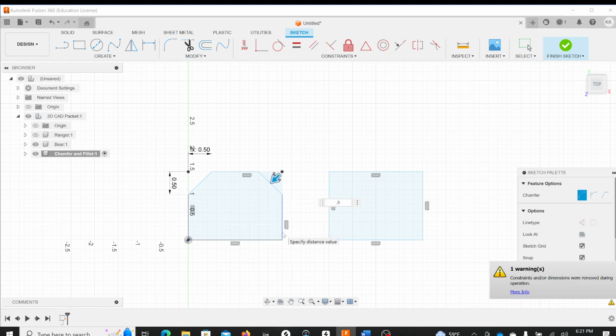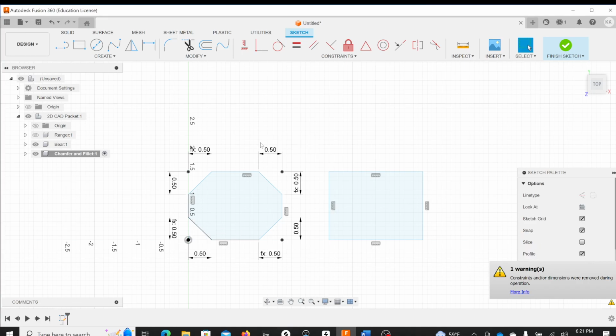I'm going to come around to these other ones, click that line and that line, that line and that line. And now what it's done, I'm done here. So now I can finally press enter. Now what it's done is it's made these all the same.